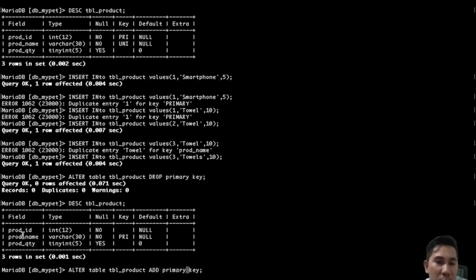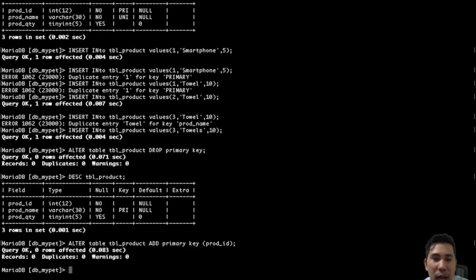Of course, this one is going to accept duplicated values for our product ID. We will not try it, it's going to accept. So this time we are going to set the product ID as our primary key. We can always do that.